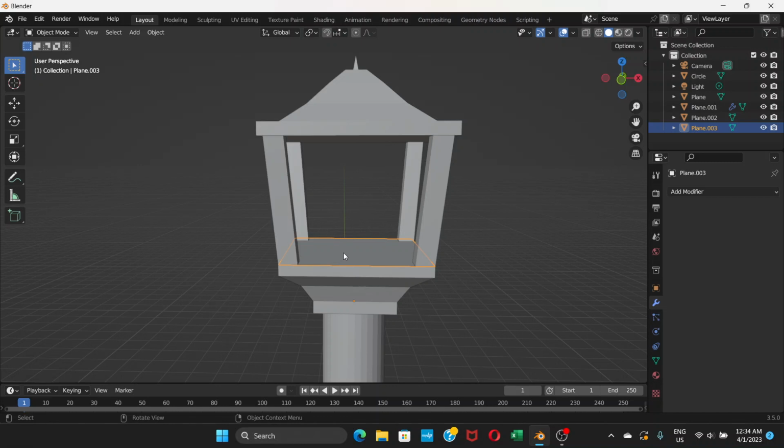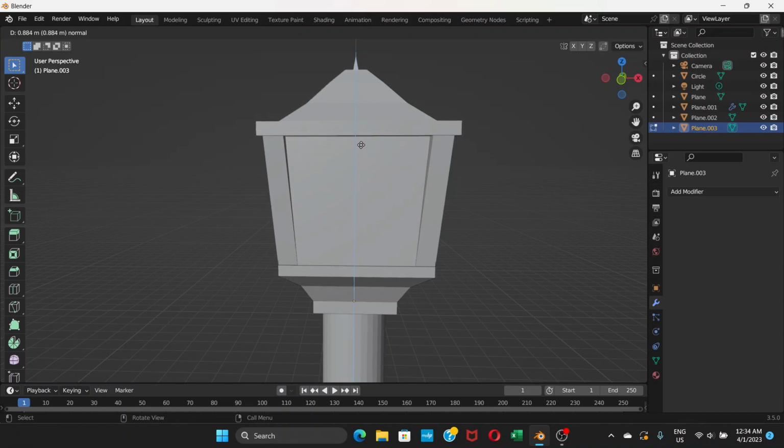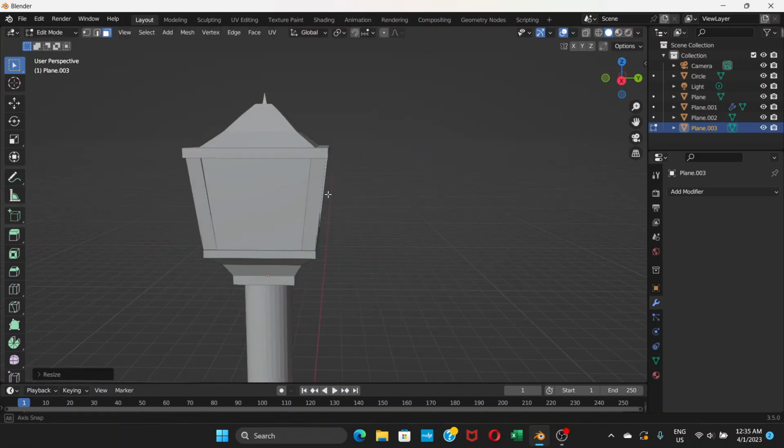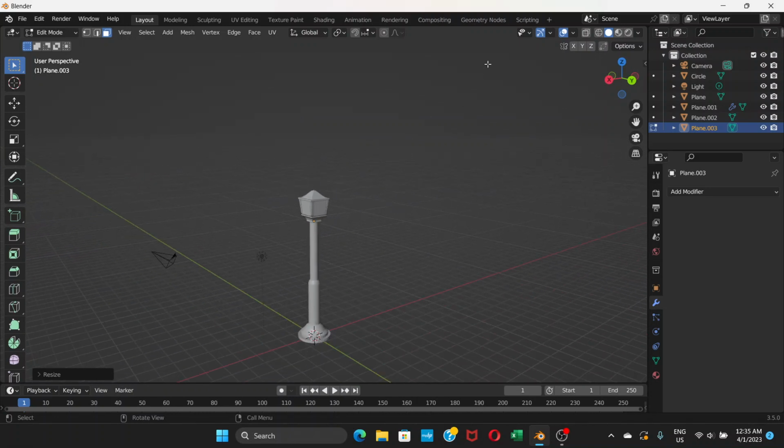Sorry, we're going to go to edit mode first. Choose this face. Press E to extrude, and we're going to go all the way up. And then S to scale a little bit. Not too much, just a little bit. So we have this part ready. Now everything is ready. We just need to make it light up.